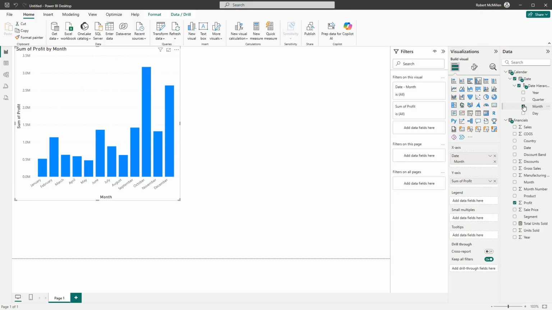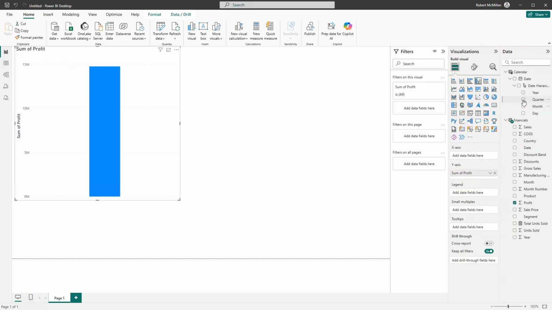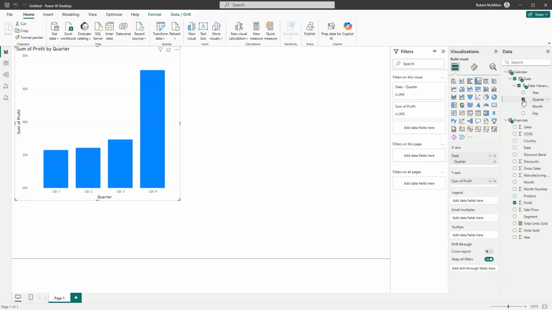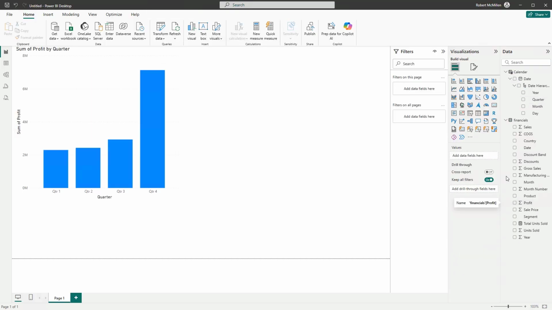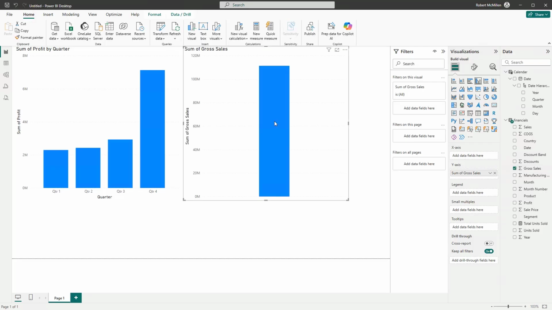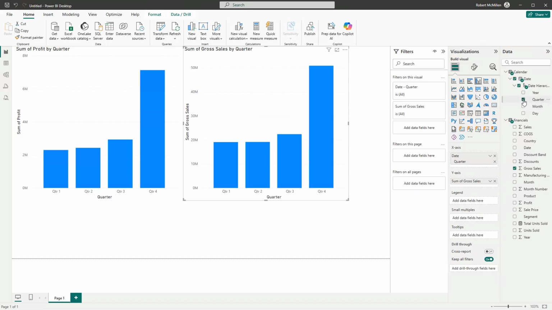Now we see it broken down in month for that 2013 year. But since this is interactive, I could change it. I can go to quarter. And now I see all 4 quarters. Let's do another one. Let's do gross sales. I'm going to drag gross sales out so it sits next to the profit by quarter. And then once again, I'm going to click the quarter box. And now we can compare the sales to the profit.